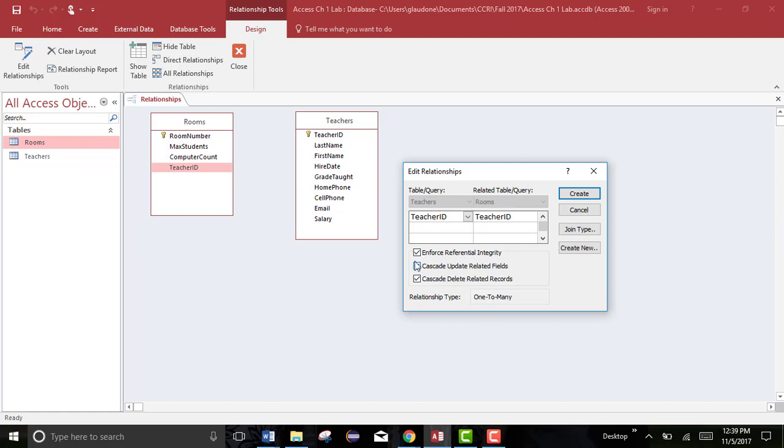And same thing for updates. So let's say I changed, and our relationship is not on room number, it's on teacher ID. So this one really wouldn't hold true. But if your key number changed, you would want it to update in the other table. In this case, neither one of these really apply all that well as an example, unfortunately. It's just the one that the book gave.